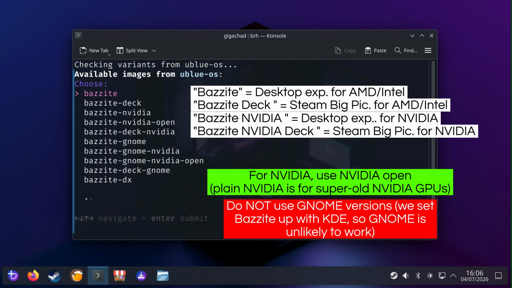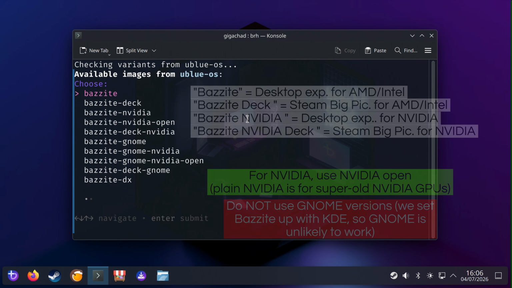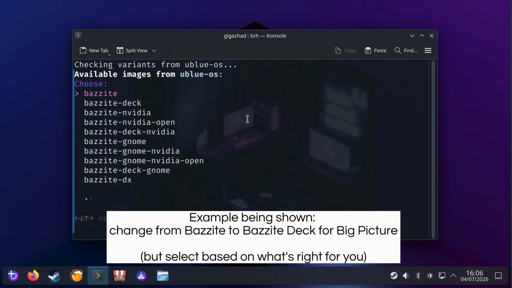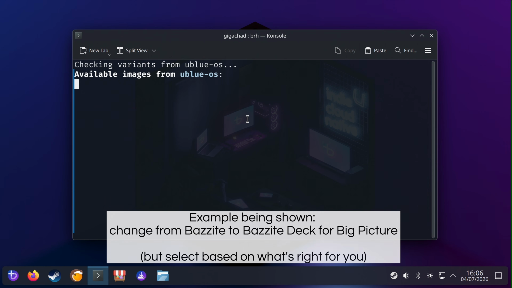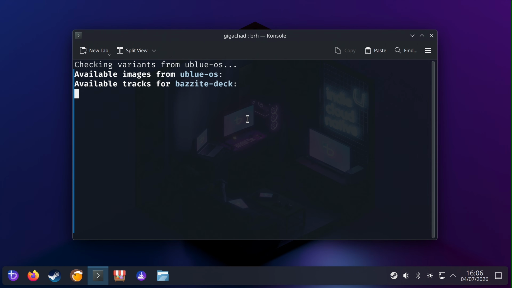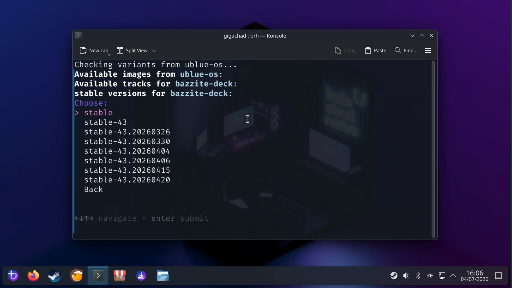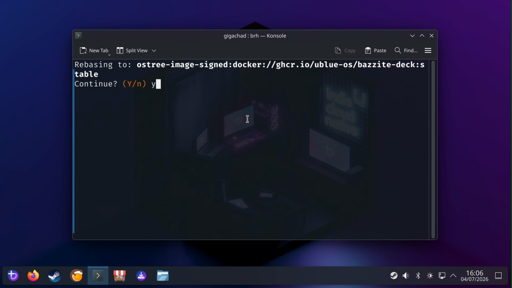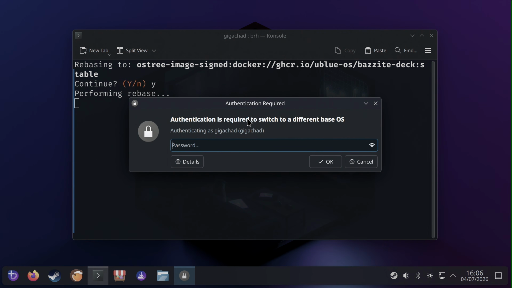In my current setup, I have an AMD graphics card and the normal desktop experience. So if I wanted to change to the Steam Big Picture mode because I turned this computer into a living room console, for example, I would choose Bazzite DECK and then press enter. I want to choose the stable one, just plain stable, then press enter. Confirm by typing Y and then enter your password.